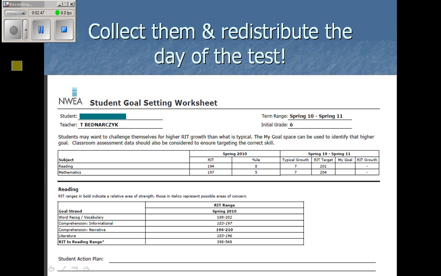When they finish the test, students will be given their new RIT score immediately. They should write down their new RIT score on the goal setting sheet somewhere, maybe in the space here, and turn it back into you.